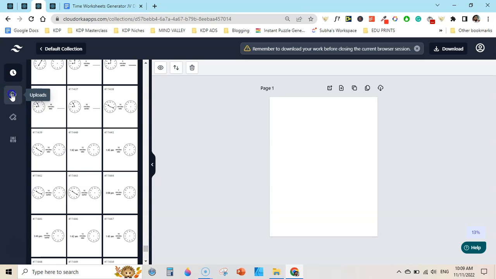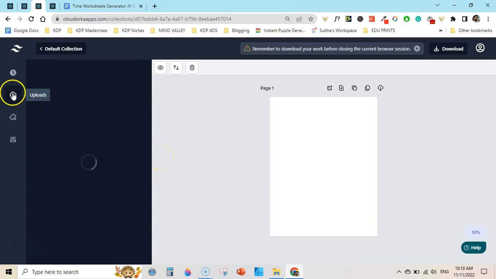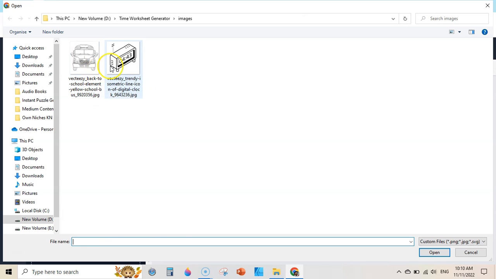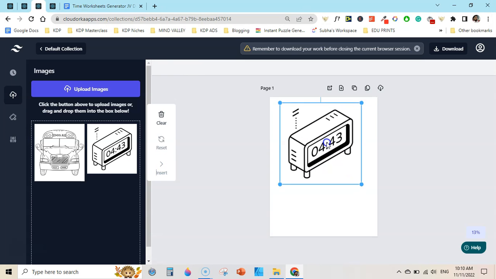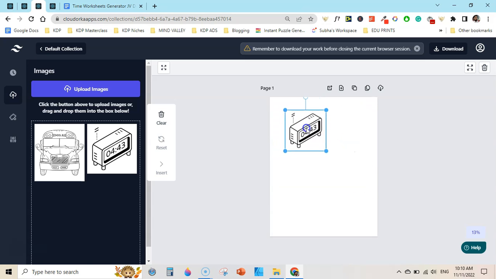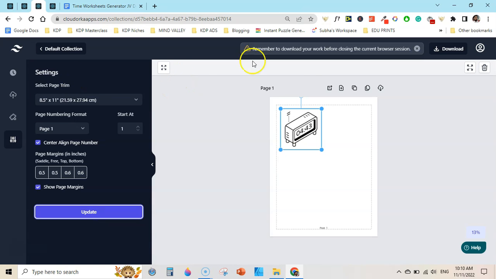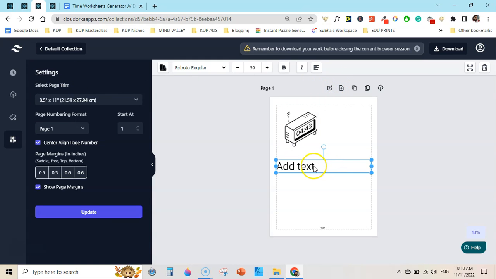It also has an option to upload your own images. Just click on the upload button and you can upload your own images. Let me add my own. I have added 2 images here, and I can insert them here. They will be right there on the page. I'm going to do these options here for you. Page number 1 and starting at 1, and show the margin here. So the options it has include adding text here, like let's tell the time. You can resize the text box like this and place it here.